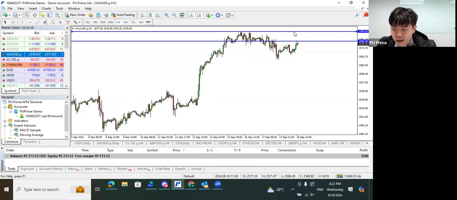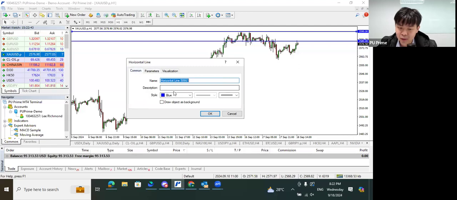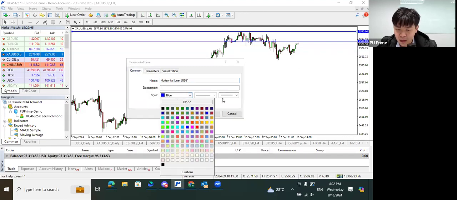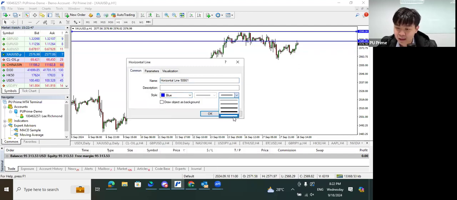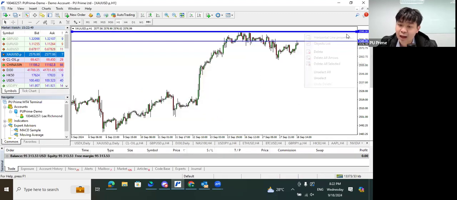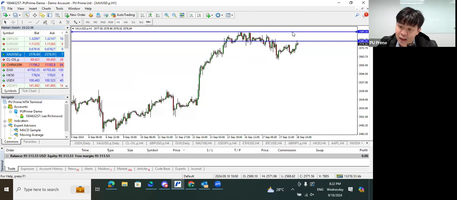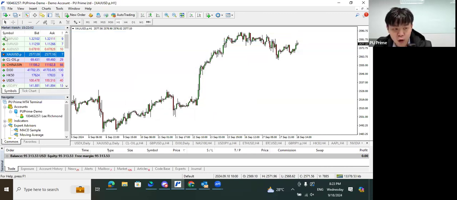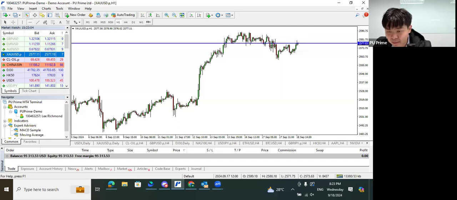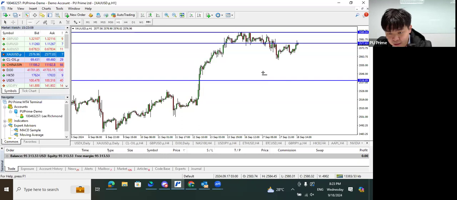You just right click and then click horizontal property. You can change your color over here from the common area, and then you can change the thickness of the line. But I don't like it too thick, so normally I will try to use the second one. You click it, and it's nice and clean and very good for you to set your support resistance level. So you can draw all the lines over here by using this line.